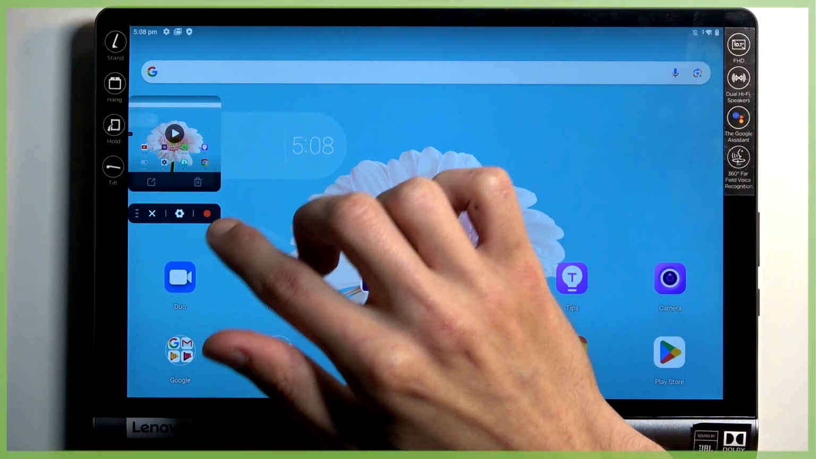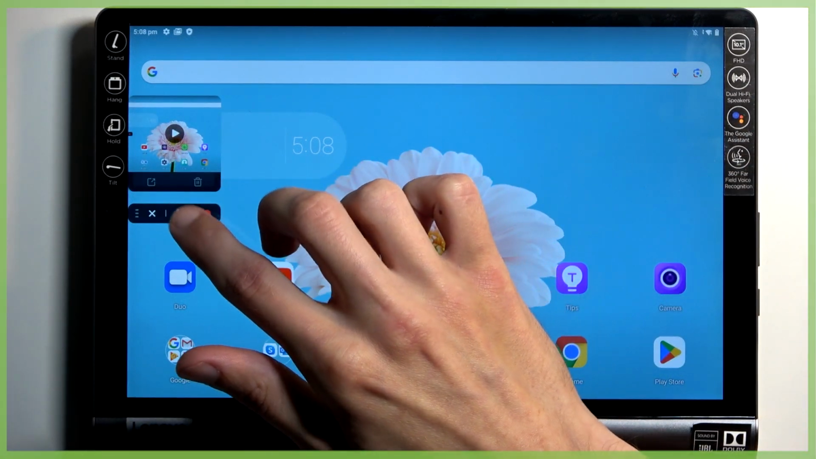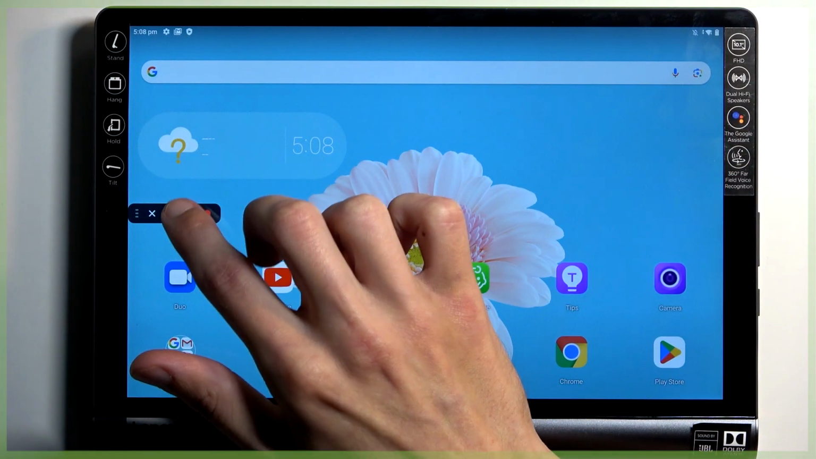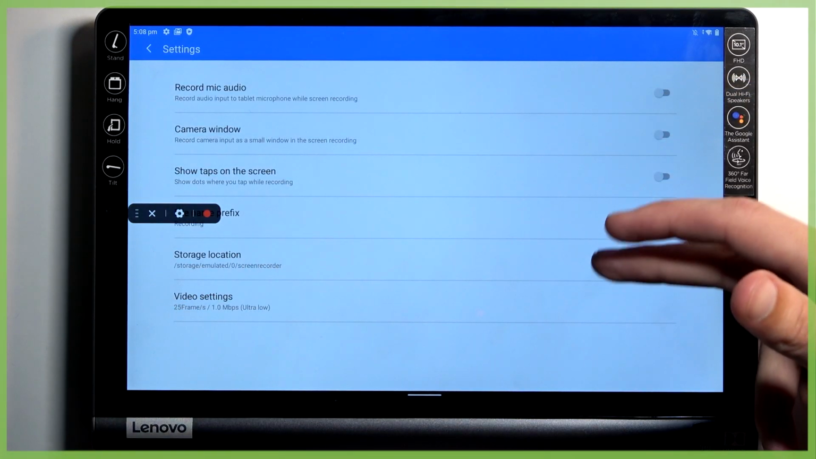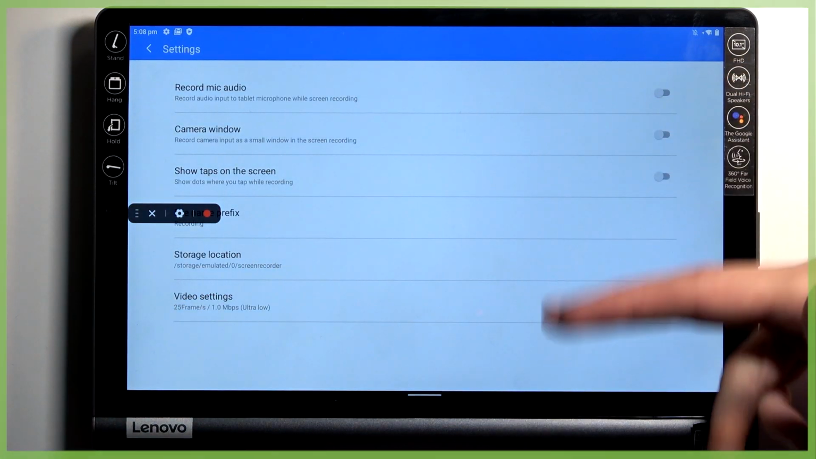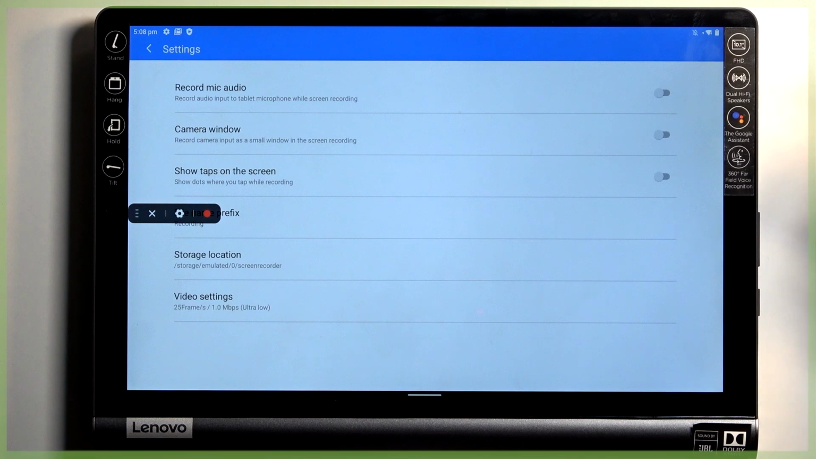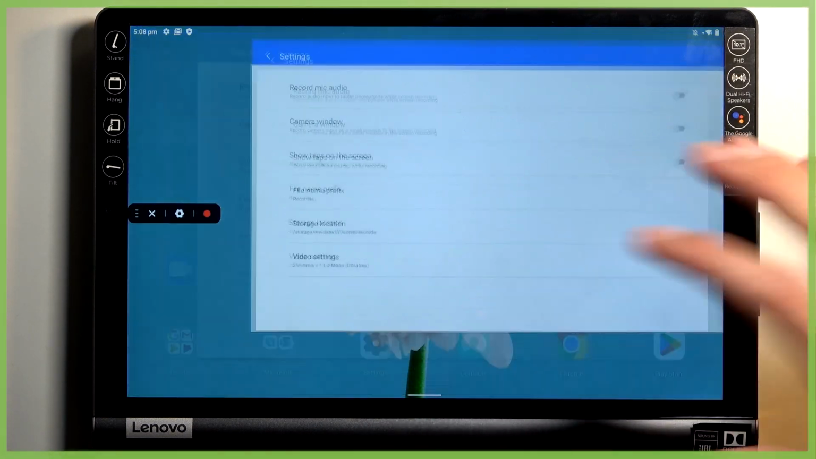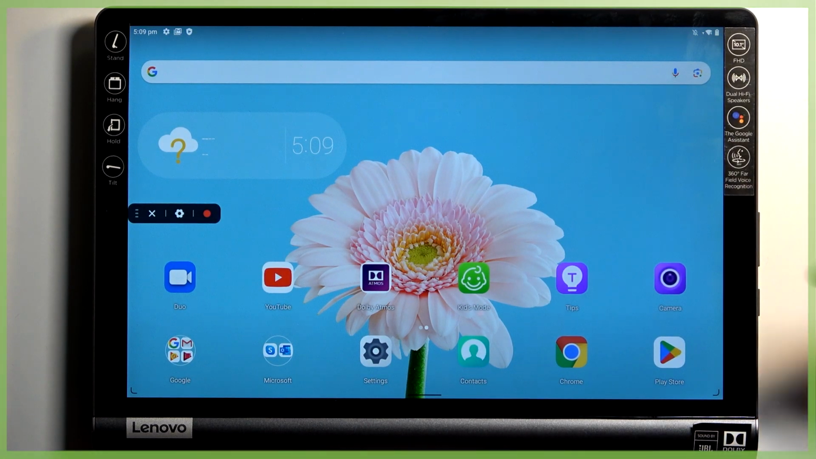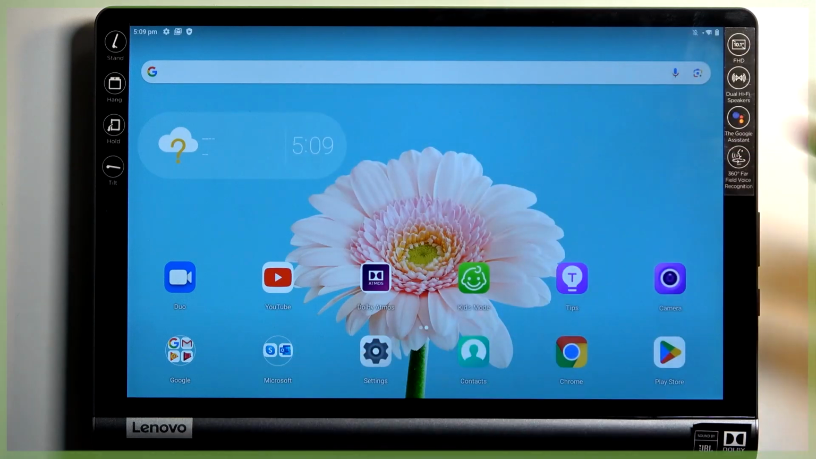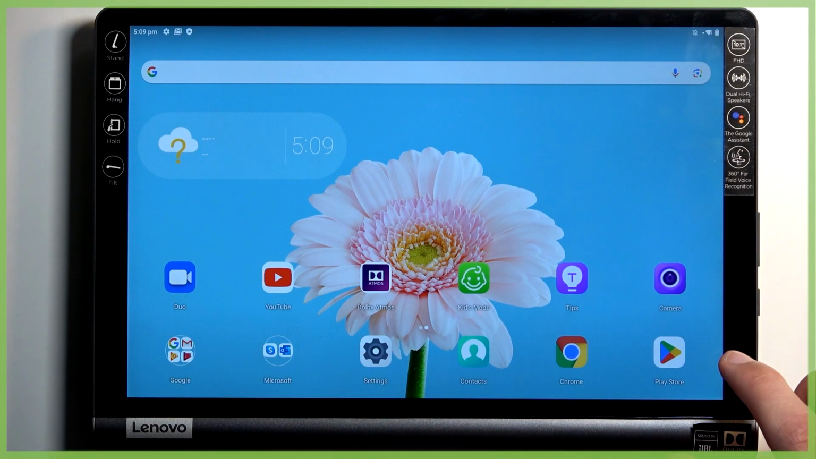Now, as you've seen, you stop recording with the square that is right here. We can also access now the settings, which will give us a couple things that we can edit in the screen recorder, so customize it to fit your exact needs. Anyway, from there, once you stop recording, you can find that recording in your Photos application.